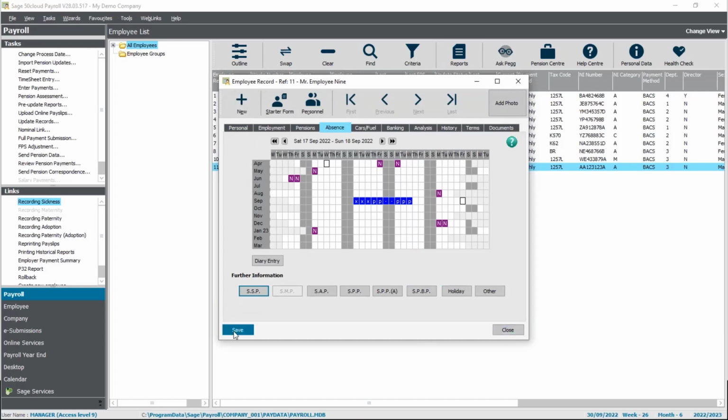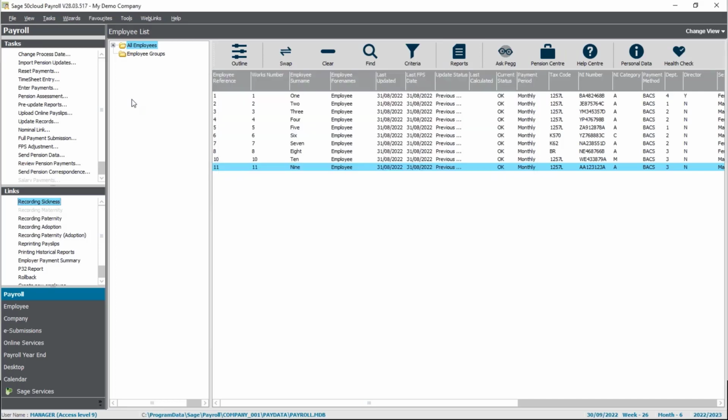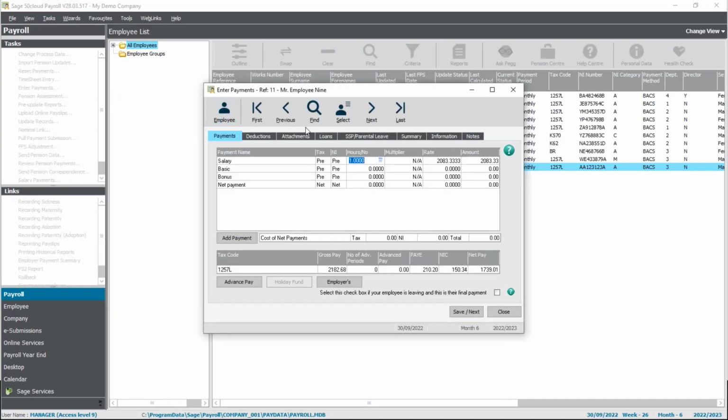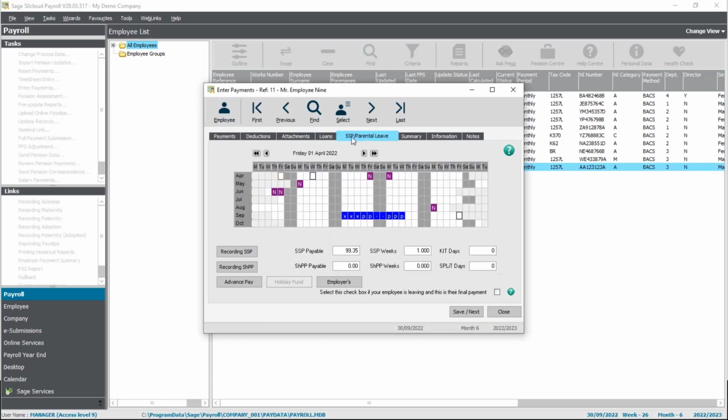So let's save that record now, close out, and let's head into enter payments. And again, if we head on over to our SSP option, you'll see a little snippet of the diary there. And in there, you'll be able to see all those symbols that we saw earlier, as well as how much SSP is payable and any SSP weeks that are payable. Now we know it's 1 because you can see there's 5 P's there.